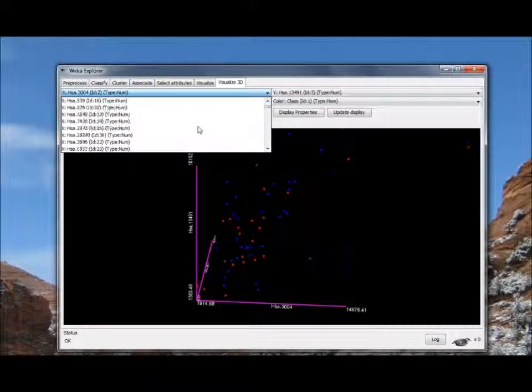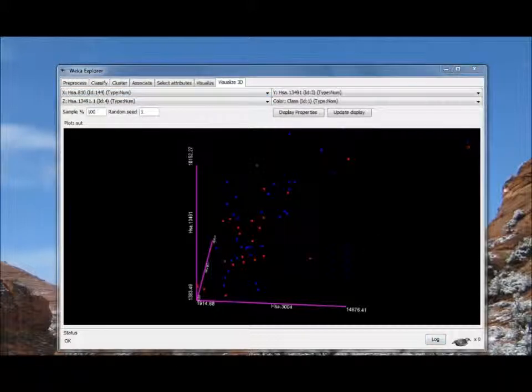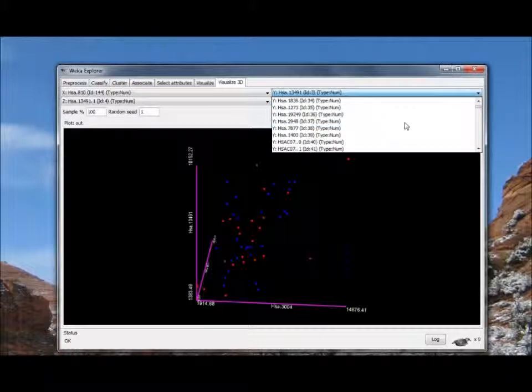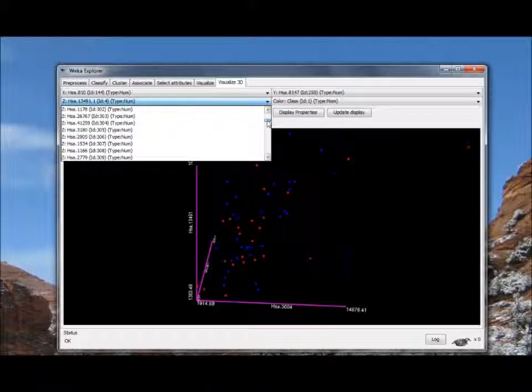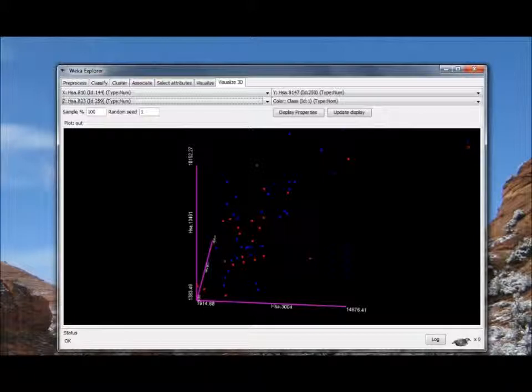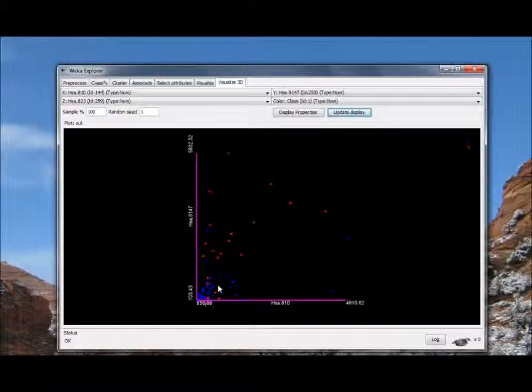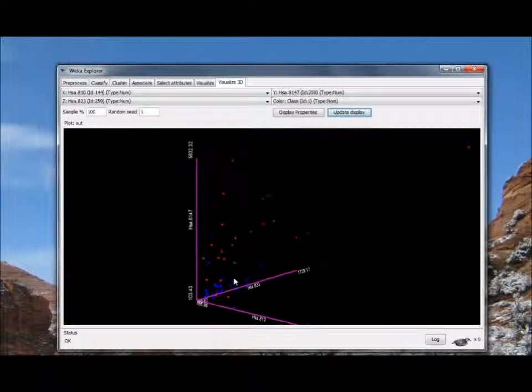So start out at 144. The next attribute is 250. Then 259. And finally, we just hit Update Display. And we can visualize these top three attributes.